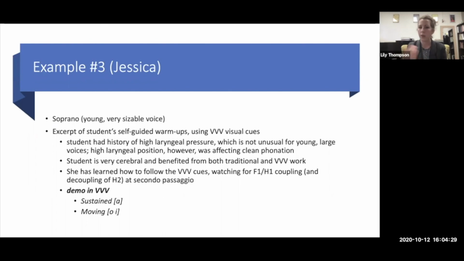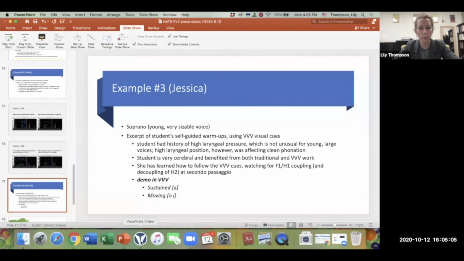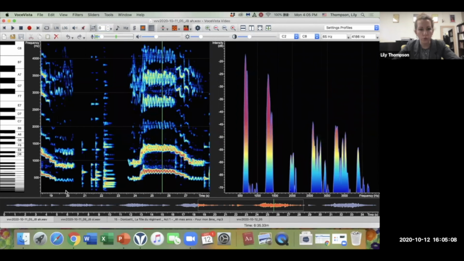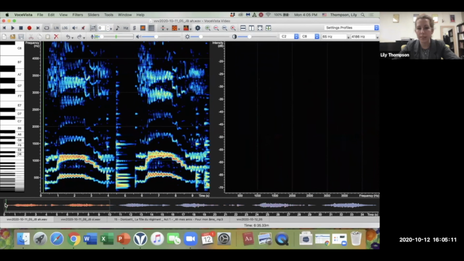We worked on this for probably a year and a half before we really got those muscles to release and get her to sense that low sort of buoyant laryngeal position that would work more efficiently for her. She's very cerebral, and she's benefited from both traditional pedagogy and working in the software. But I had her use the software to show how she can, on her own, follow these cues, watching for that F1-H1 coupling and the decoupling of H2 as we move across the upper passaggio. So the first set of warm-ups I had her do is sustained on an ah.